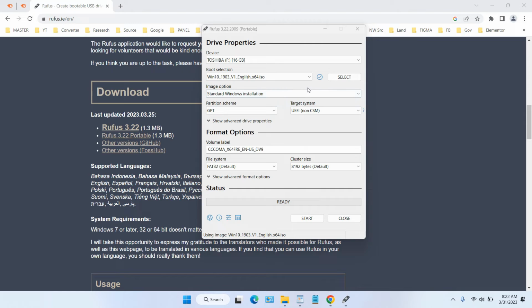After your ISO file is loaded successfully, you need to select the image option. I'm using standard Windows installation, and the partition scheme is the most important. Newer hardware uses the GPT partition scheme, and older devices may use MBR, or master boot record. By default it is UEFI for the newest devices. After that, you can ignore file system and cluster size and just click start.